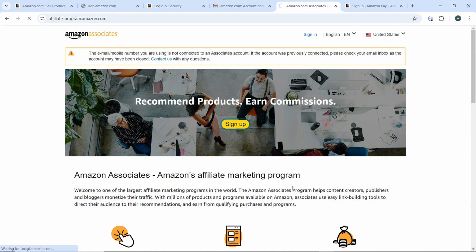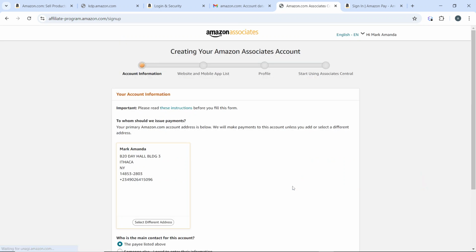Amazon will now review your application and you will receive an email notification regarding your approval status. Approval can take anywhere from a few hours to a few days. Once approved, log into your Amazon associate account. You have access to your dashboard where you can find tools, resources, and links to promote Amazon products.